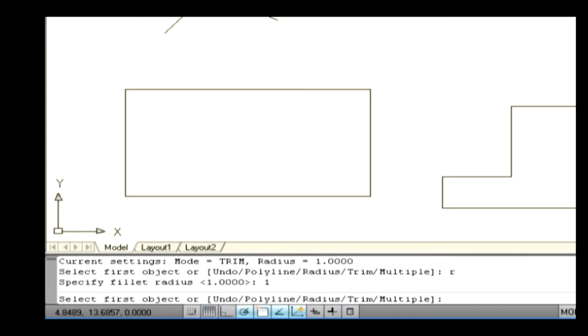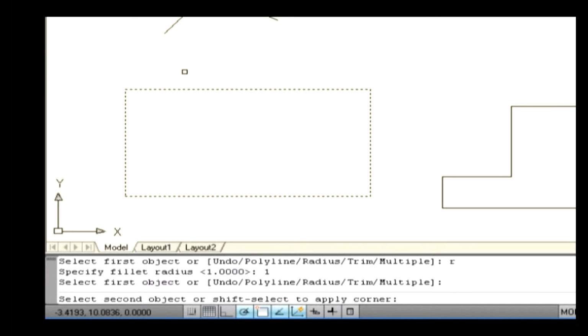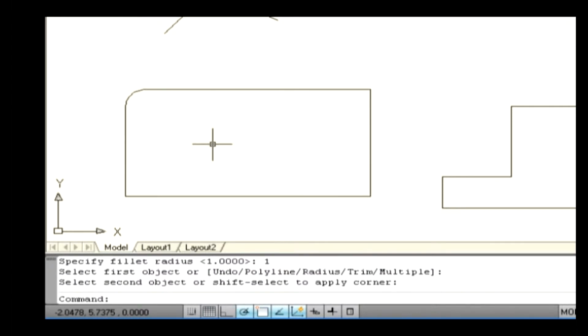Again, it asks you to select the first object. Now select a line in the rectangle. Now the command line asks you to select a second object or Shift-select to apply corner. Select another line to apply a fillet to the corner edges. Thus the fillet is created in the corner of the rectangle.